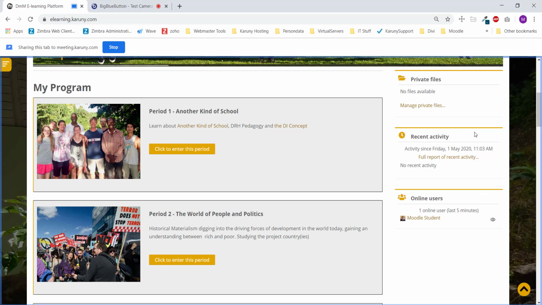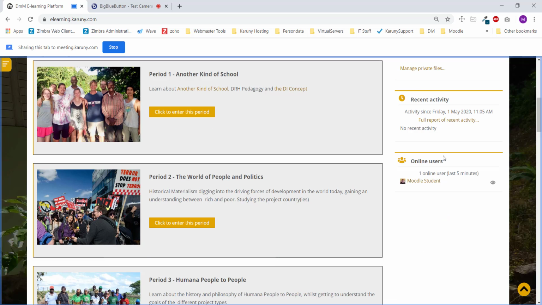The teacher might configure some different modules here on the side where the students' private files can show. They can upload it here. They can upload it from the app on the phone. You have something called a full report of recent activities. And this is actually something that should be removed for the students because it's a teacher tool. However, they will not be able to see anything if they click on it.